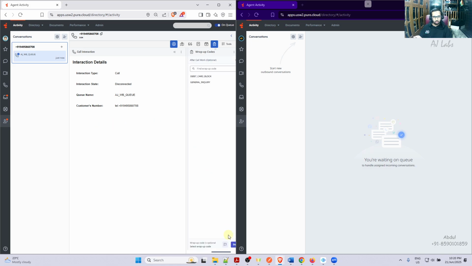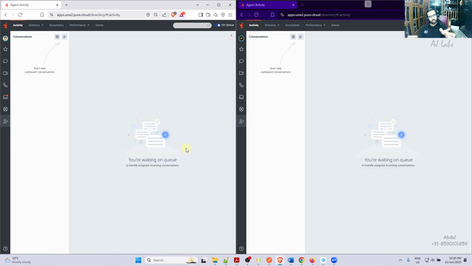Yeah, so it is going to agent 1. Let me answer that. So the sticky agent got created. My number got connected to agent 1. Let me do one more call and see what happens. It has to go to agent 1. No matter if I have agent 1 and 2 both available, it has to go to agent 1 because that's my sticky agent, or favorite agent.